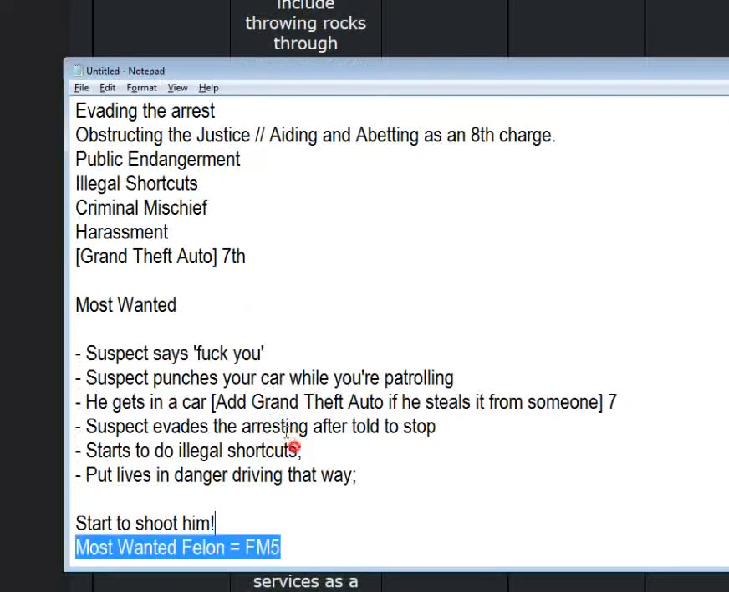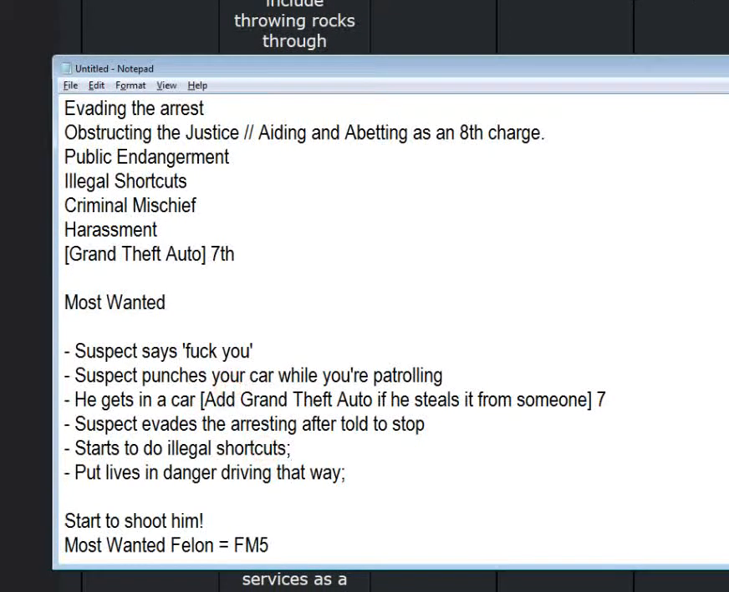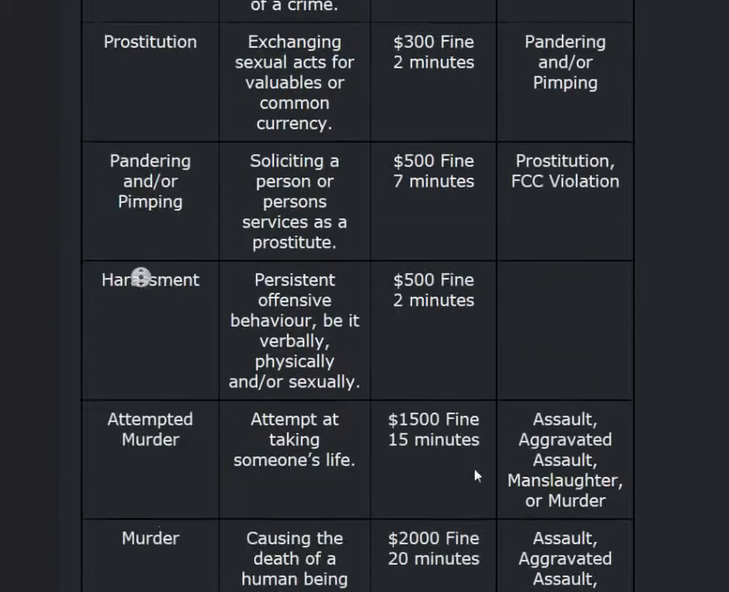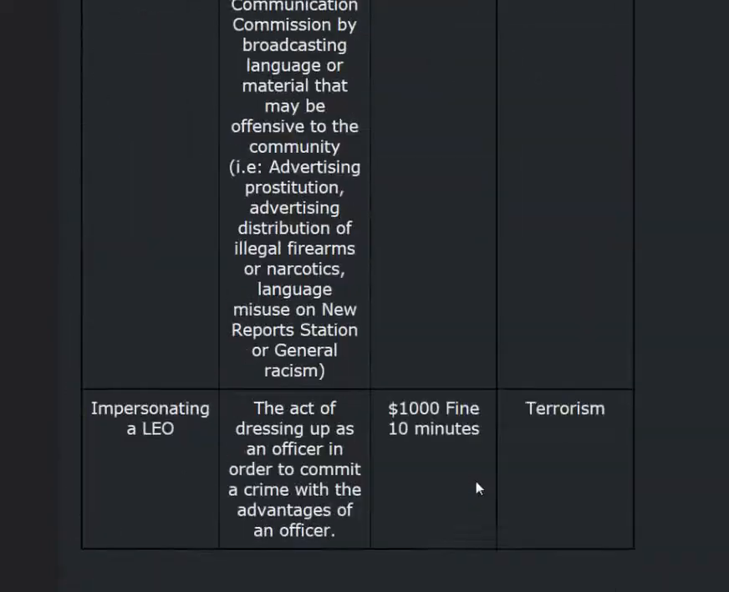So you got a case scenario, and you arrested a motherfucker for punching your car. He's going to the most wanted prison, and he's being messed up. I hope you like this tutorial. I hope you guys start paying attention to this laws topic because it can give you a lot of information.